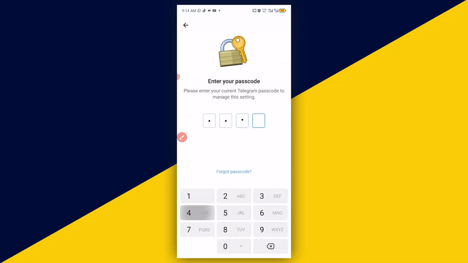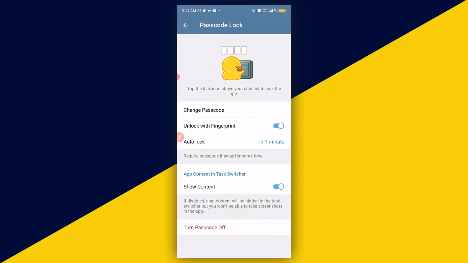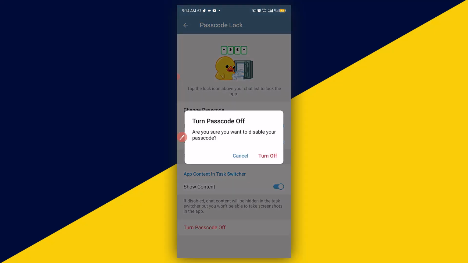Enter your passkey code. Then come down below right here. Go ahead and click on turn off passcode. Turn off passcode. Are you sure you want to disable your passcode? Go ahead and click on turn off.